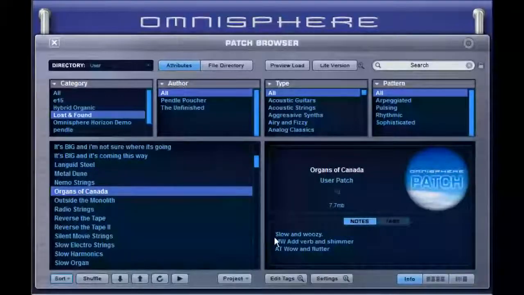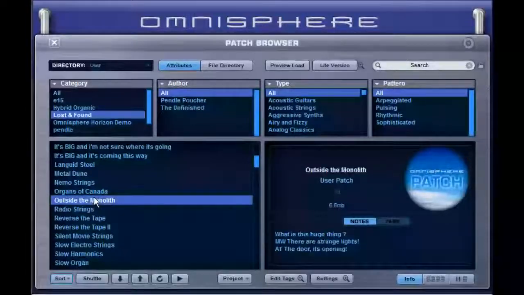Ports of Canada. Slow and Woozy. Ports of Canada was the plan here, I think. Every time it wobbles, it's because I've probably added some aftertouch. More sound designy unpleasantness. Oops, we had the mod wheel on. There we go, mod wheel going on.